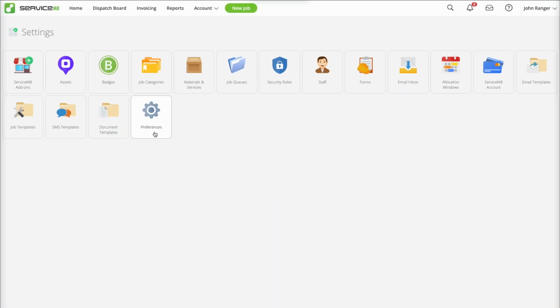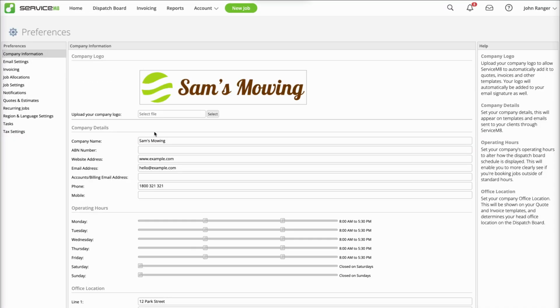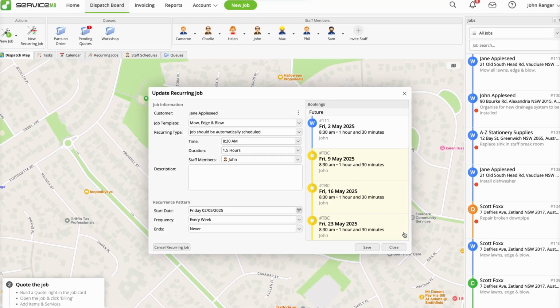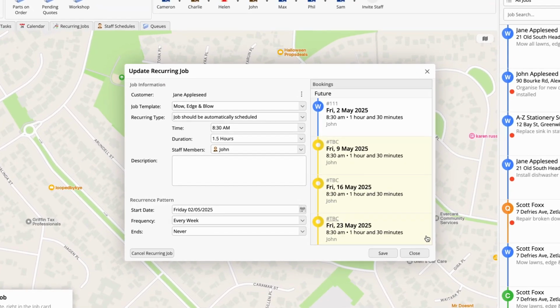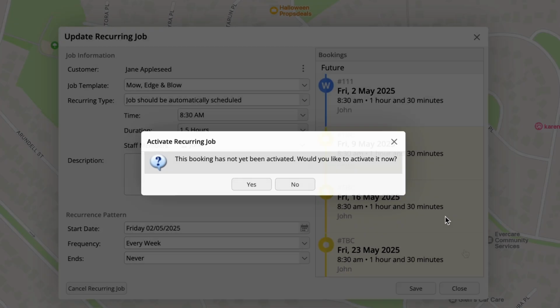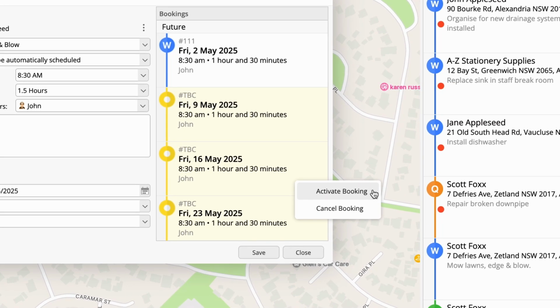Recurring jobs are activated a set time before their booking date. Go to Recurring Jobs in your Preferences menu and you can adjust how many weeks before their booking date they'll activate. If needed, you can manually activate a future booking ahead of time. Simply double-click or right-click. You can cancel one here too if you need to skip a future visit.